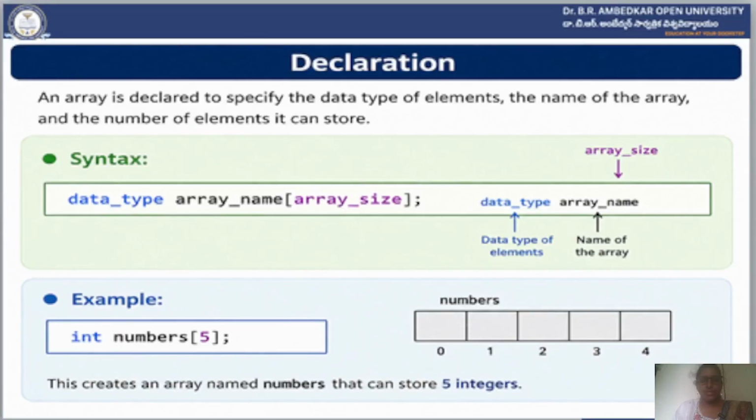So the next one is declaration of an array. Here is the definition: an array is declared with a specified data type of elements, the name of the array, and the number of elements it can store. Look at the syntax. Here 3 parts are there. First part is data type, second part is array name, third part is array size.